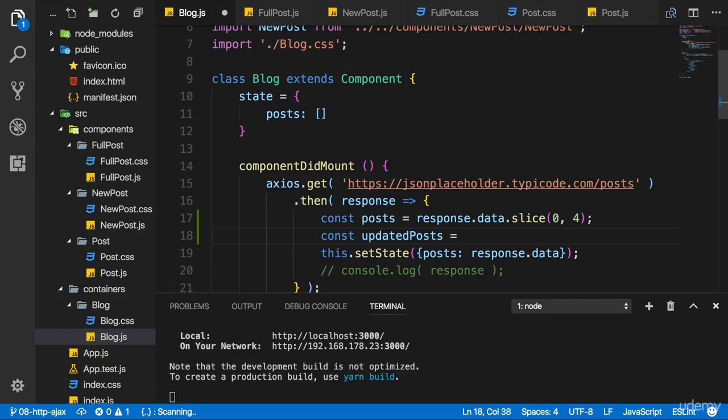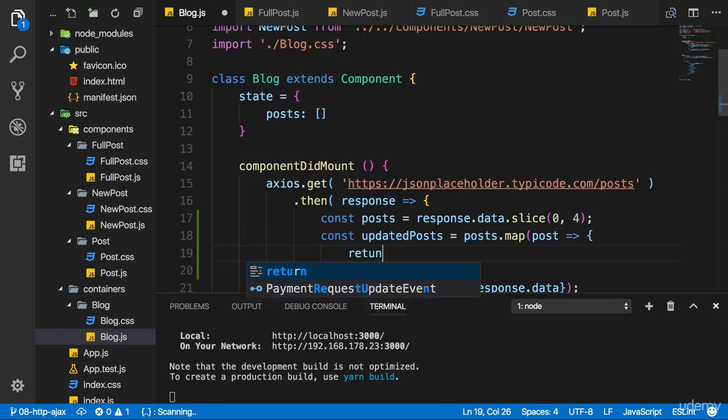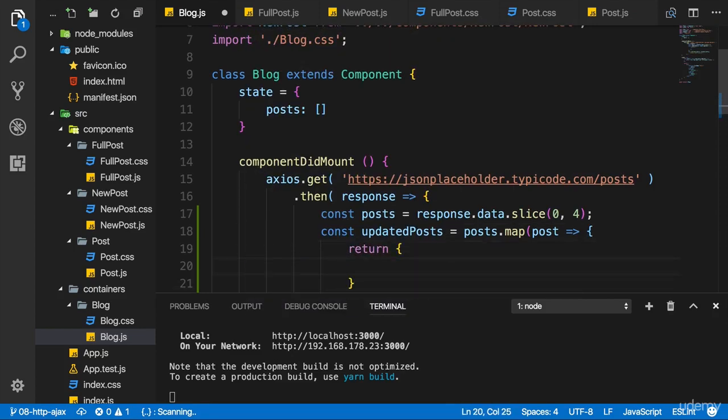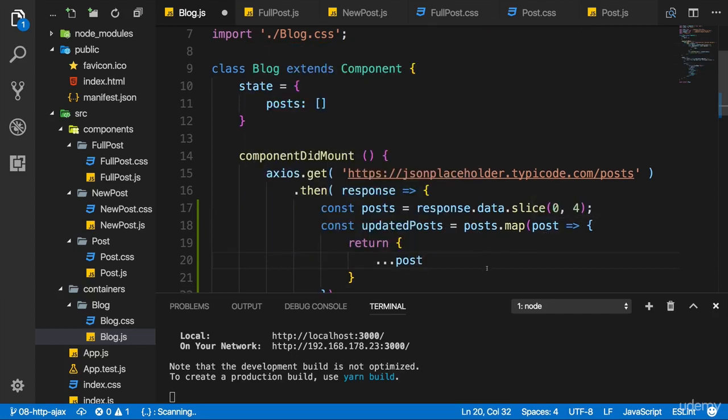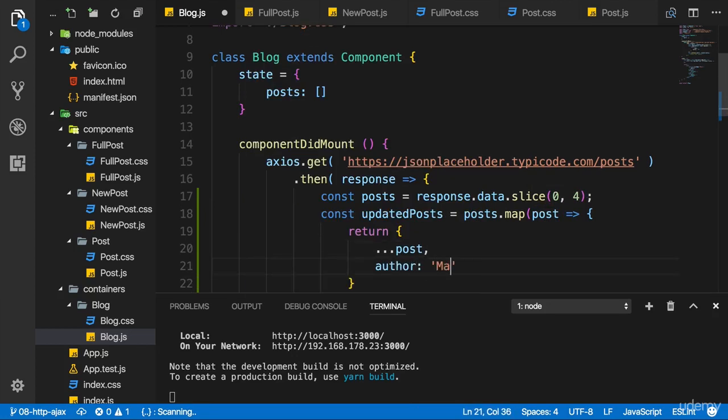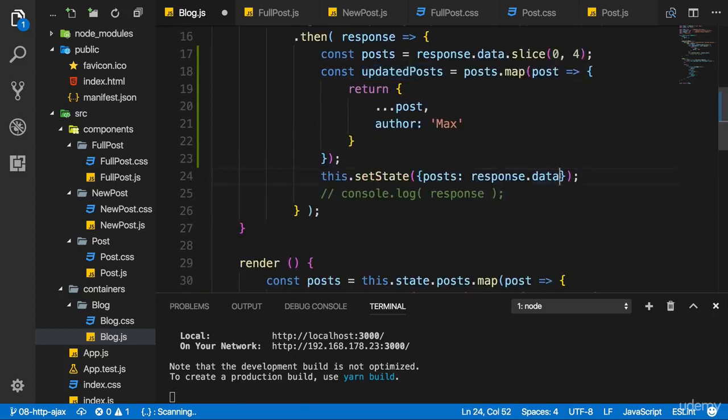So here I will take my posts, call the map method on them, and for each post I want to return a new JavaScript object where I distribute the properties of the post, so the properties we got from the server basically, and then also add a new offer property which I'll hard code to Max. With that I got the updated posts now, and I'll set the posts in my state to them.